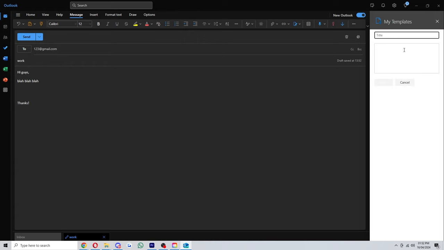add template, and from here we can first name it, and then we can paste in the template. So the title can just be, "Hi guys," because that's the start of my sentence. And what we're gonna do from here is paste in what we copied earlier. So here we can see, "Hi guys, blah, blah, blah, thanks." So we can go ahead and save this. And as you can see, it's now been saved right here.